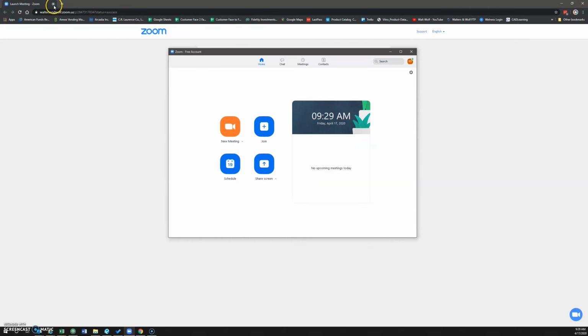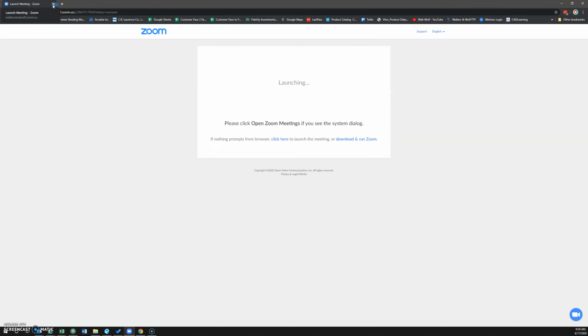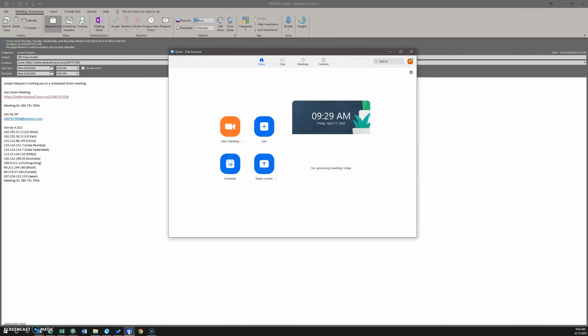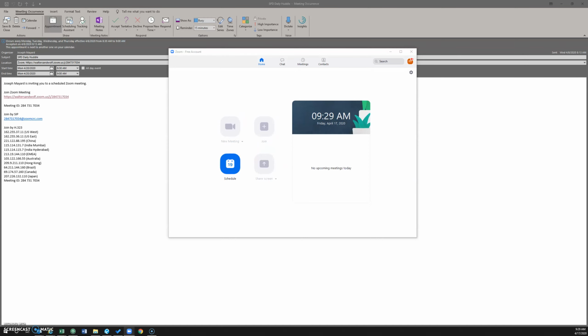I figured out that I could just copy and paste the meeting ID a while back, Control-C, come into the Zoom app, hit join, and then Control-V and join the meeting this way. But I was still having to open up the actual meeting to get to the Zoom ID.